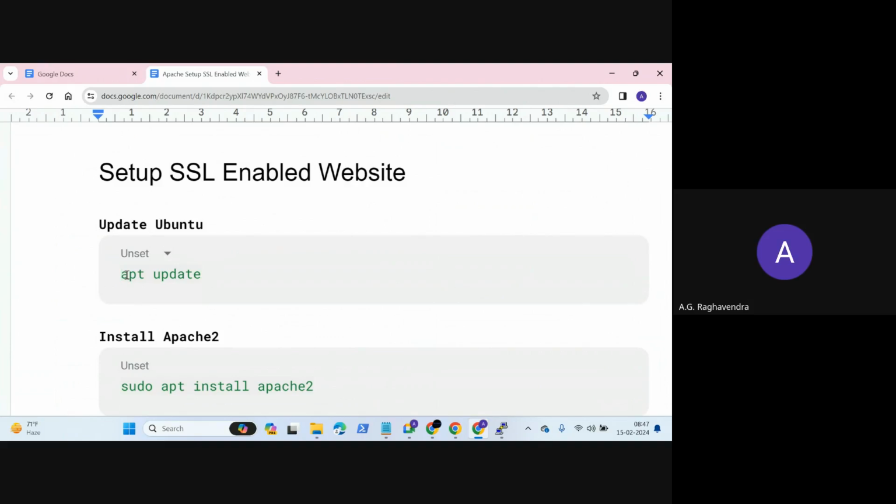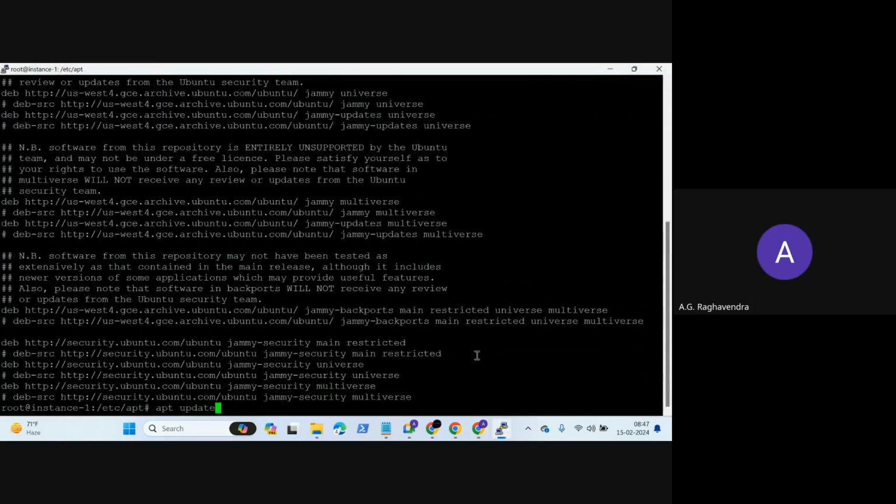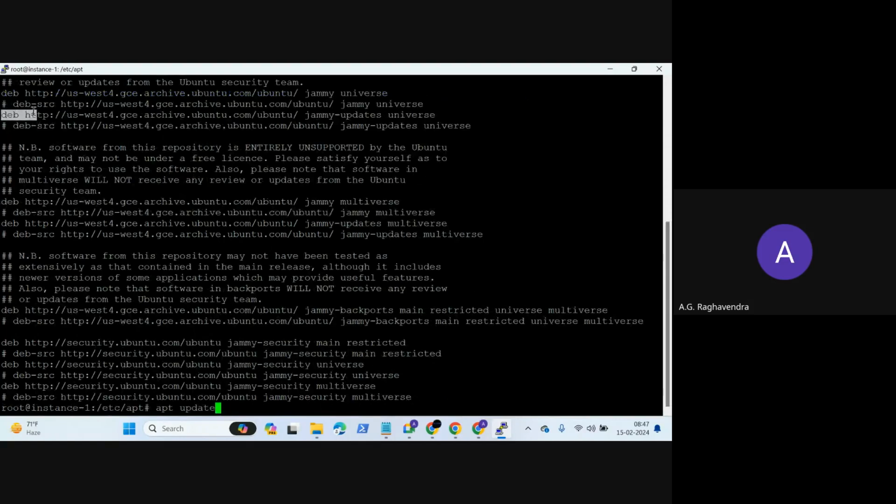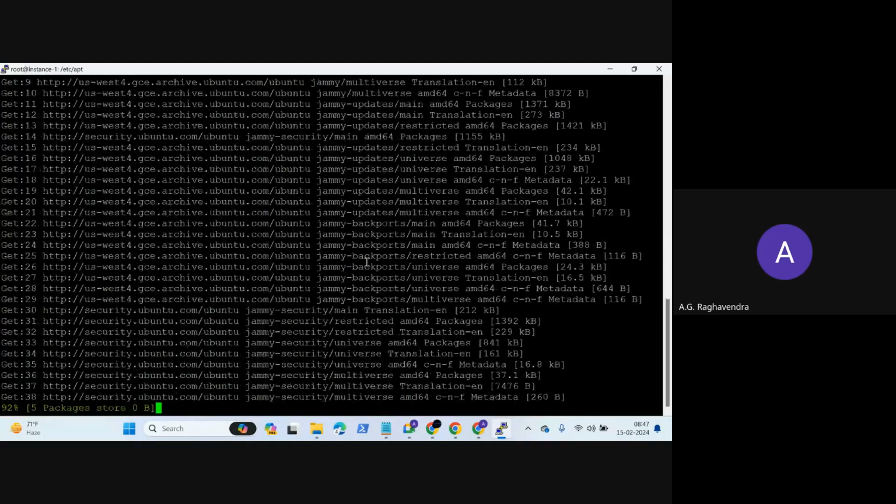So the first command you have to do is apt update. Now when I say apt update, what happens? Apt will go to the /etc directory. There he will go to the /apt directory. There he will open a file called sources.list, and there he checks every URL and asks them, is there any update for me? Then they will tell you whether there is any update or not.